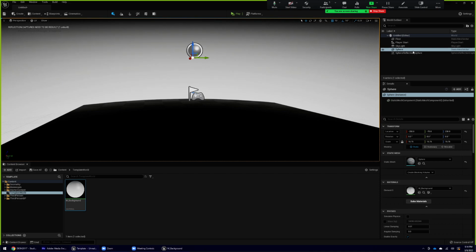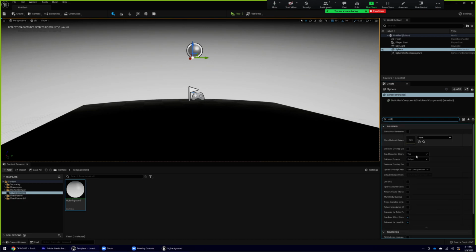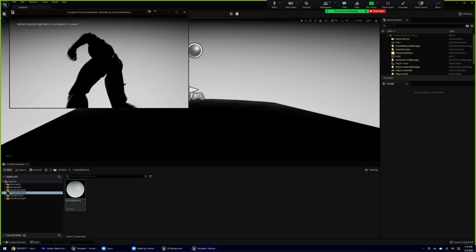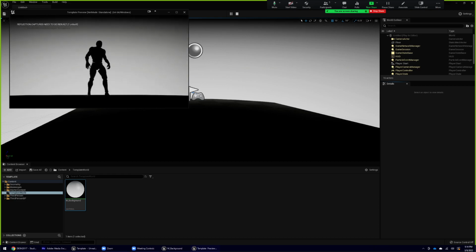So if I select on the sphere, I can go here to collision. I can type collision. And under presets, under default, let me set it to no collision. Press play. And there we go. Now I'm inside the sphere. And you can see no matter what direction I look, the gradient kind of stays in place, which is really nice.